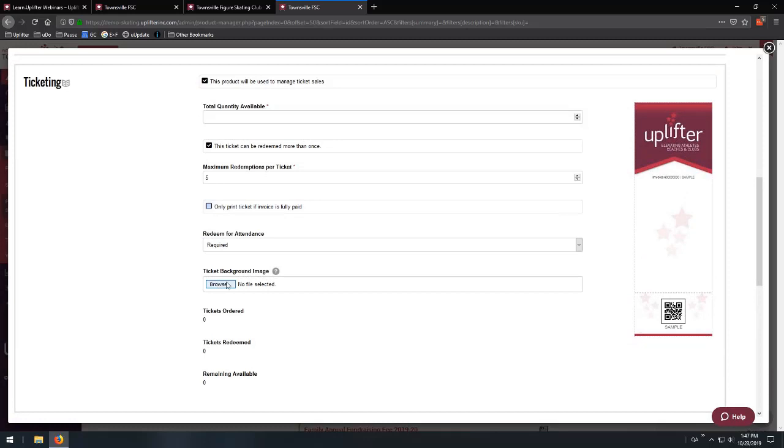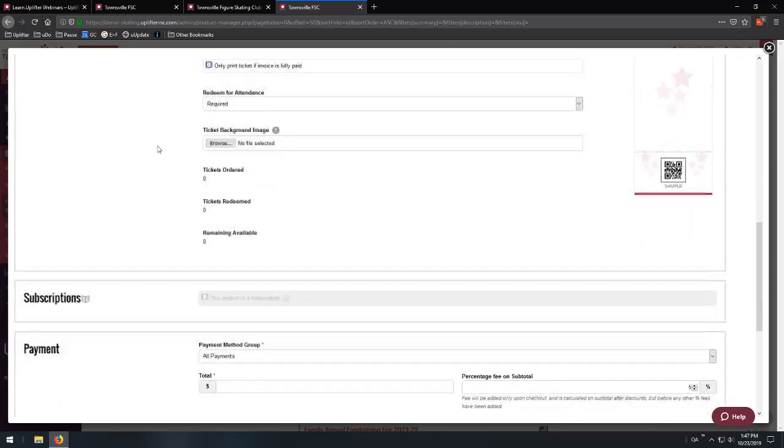And last but not least, you also have a ticket background image. You can upload an image and replace this Uplifter branding here with whatever branding you'd like. And of course, you'll see the example on the right-hand side there. You can also specify this in the settings as well if you'd like to set a global background, so that you don't have to do this ticket by ticket every time.